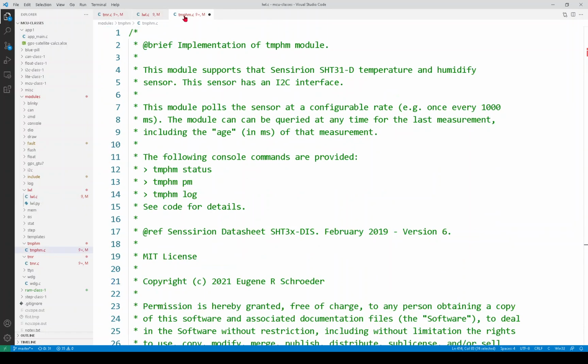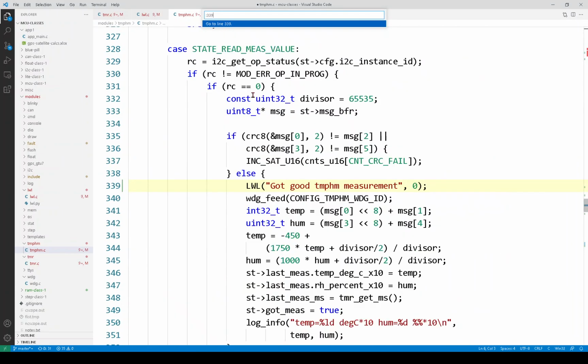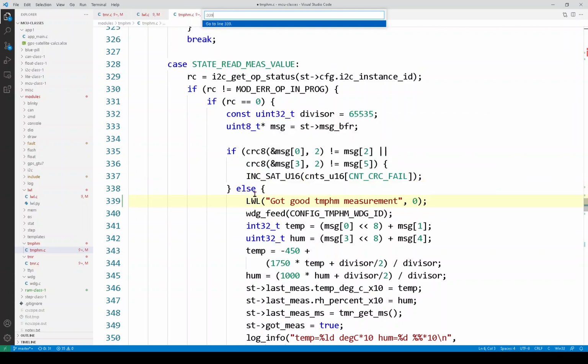And then finally, let's look at the temp hum module for the temperature humidity sensor. And the first log I want to show is here. This log will be made when we get a good temperature humidity measurement.